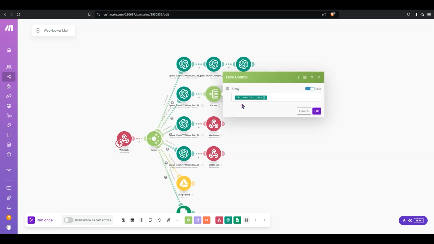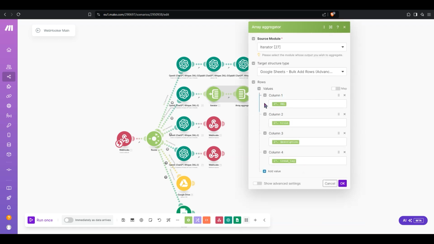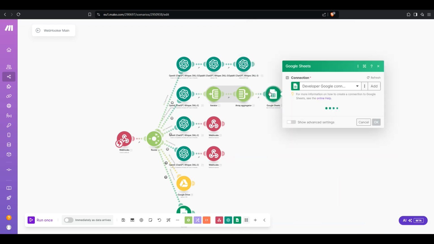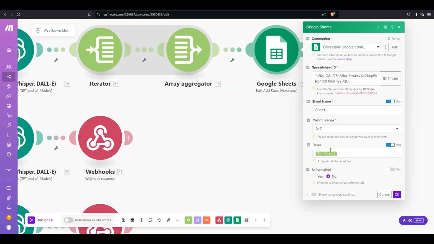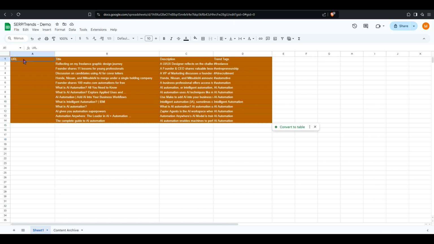Then it will iterate over that array, and each collection is mapped in the array aggregator. And now in this Bulk Add Rows module of Google Sheets, we pass the spreadsheet ID, sheet name, and column range, and then map the structured data from the array aggregator into the rows. This will add all the scraped trends to the Google Sheet. For example, you can see here that if the URL is present, it will add the URL, title, description, and trend tags. And we can scrape this information for future use if we want to create engaging and trending content.